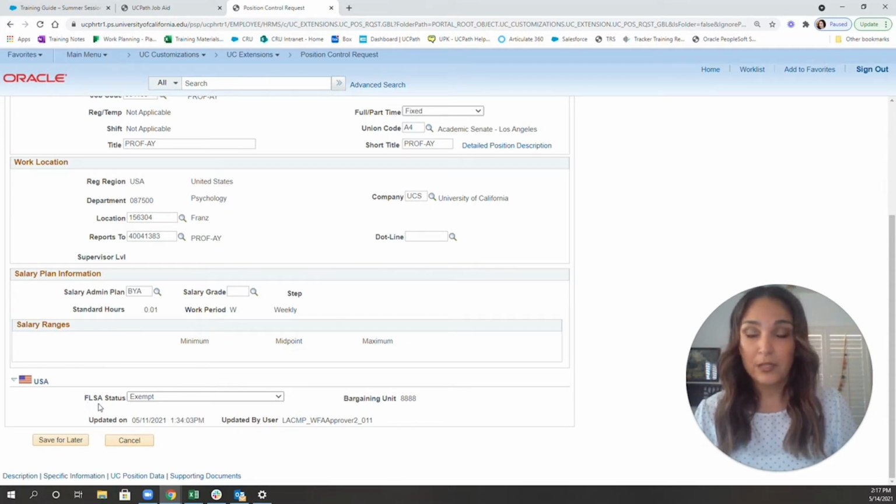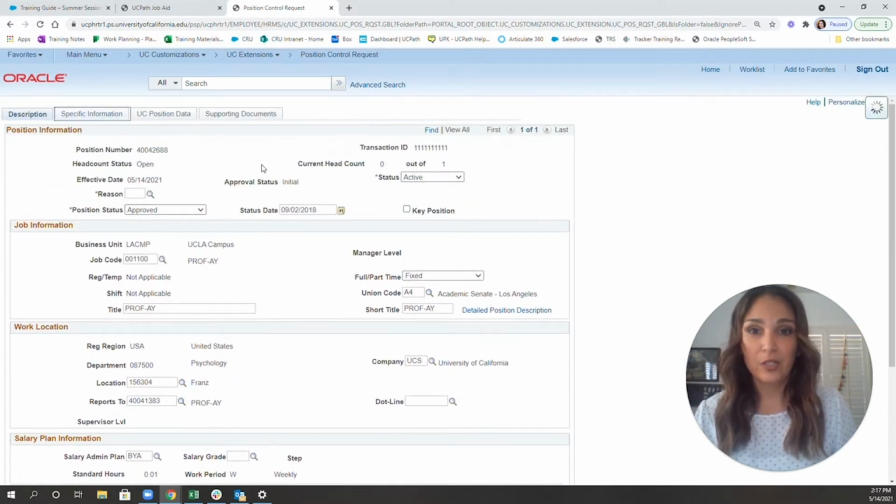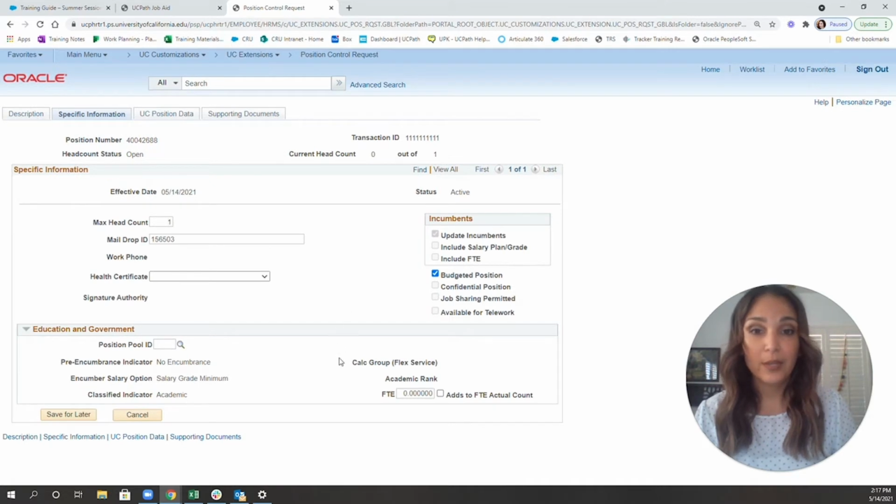For this particular position, their FLSA status is exempt. And now I want to check the FTE. So again, this person will not be paid from job data.